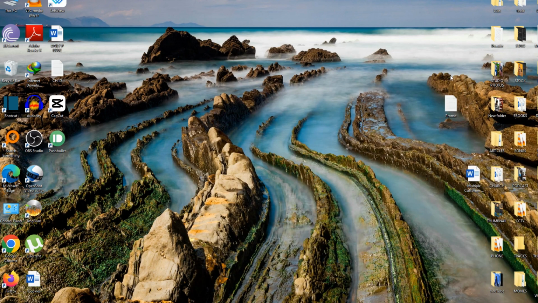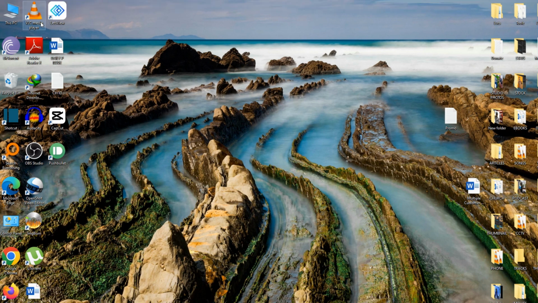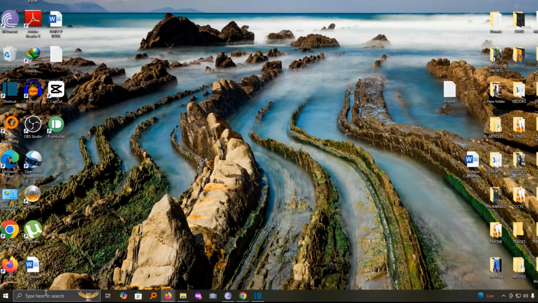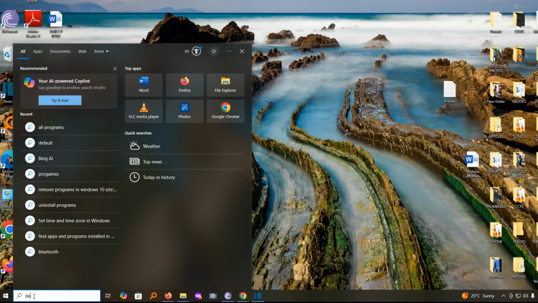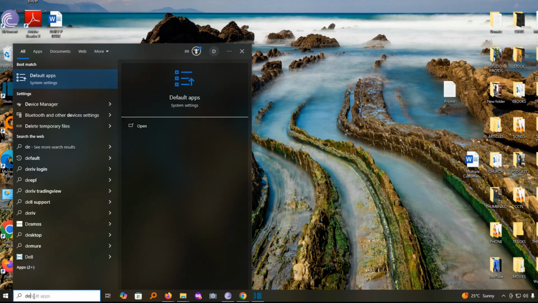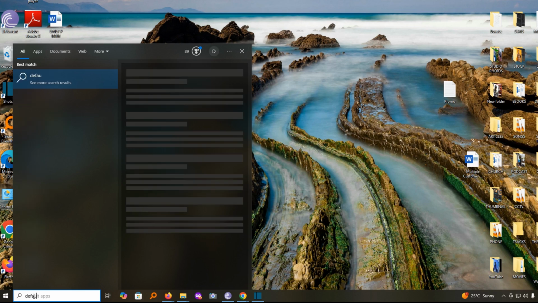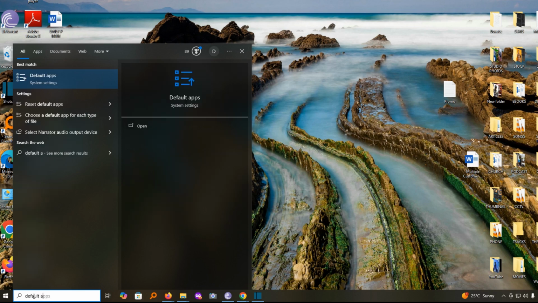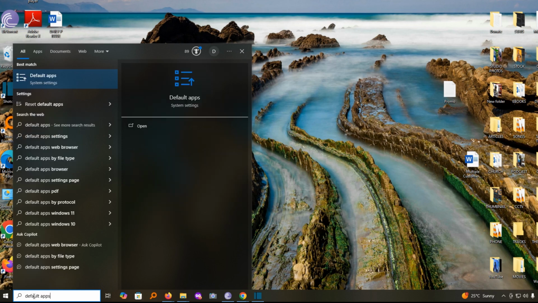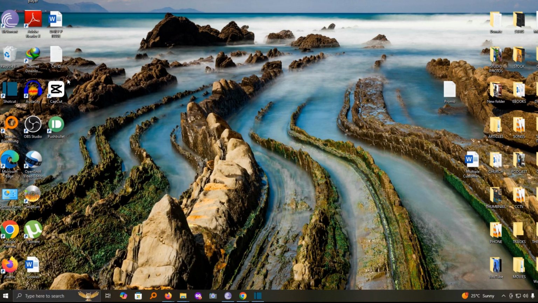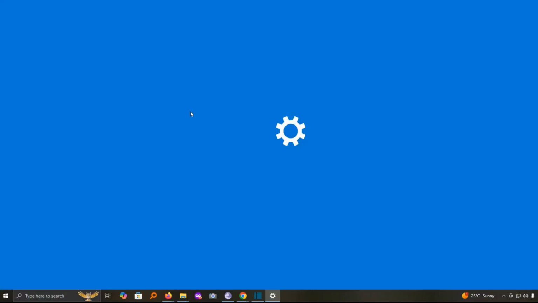For us to be able to do so, you need first to have the VLC player on your computer. So I have mine here. Now, what we need to do is to go to the programs and search for our default apps. This is in our system settings, and it will be able to open all the programs on this computer.